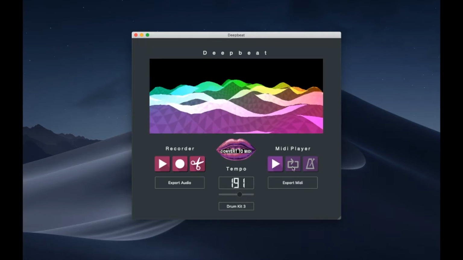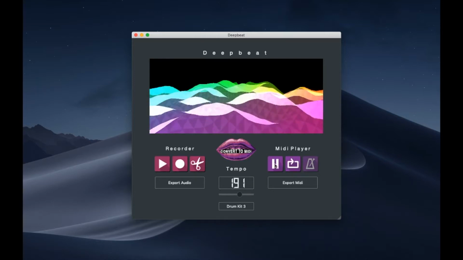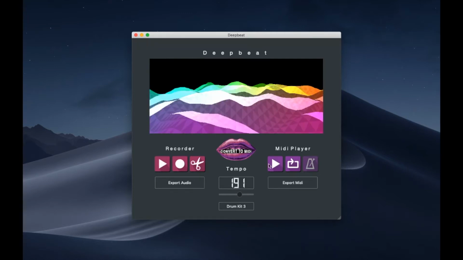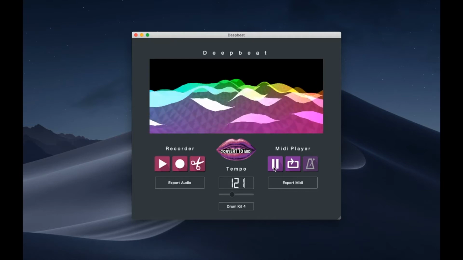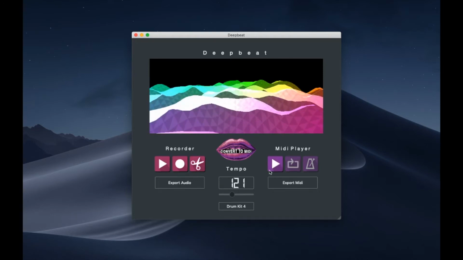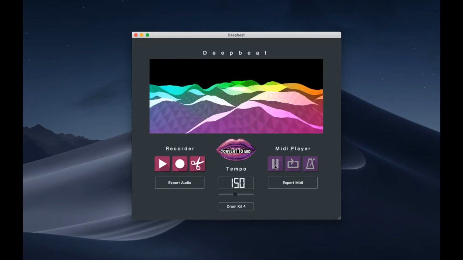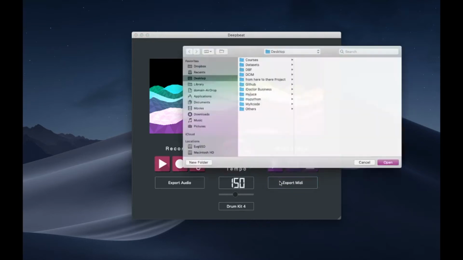Okay, cool. And if you want, you can also put it on a loop. Okay, let's try a different drum kit and also playing at a different tempo. Switch drum kit, change it down to 120, let's say. Okay, could try it even a little bit faster. Okay, great. So once you're happy with it, you can go ahead and export it here.